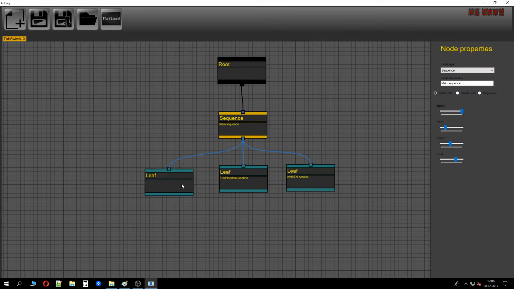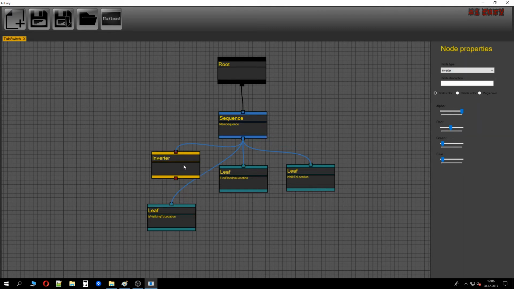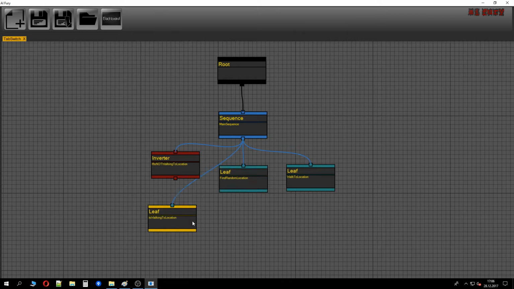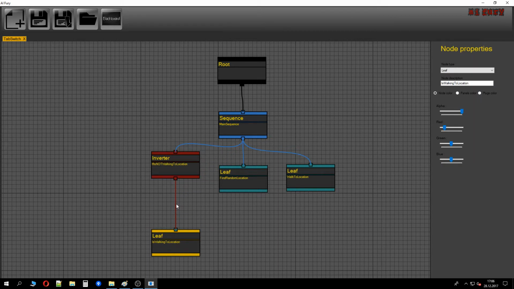Let's do a leaf called is walking to location, but we want to check if he's not walking to location. So in this case, we're gonna do an inverter, which is just inverting. If this returns true, then it's gonna be false, and if it returns false, then it's gonna be true. Pretty simple. This is just information for myself, but within the leaf, these descriptions are case sensitive and they are going to be used in the flow graph.